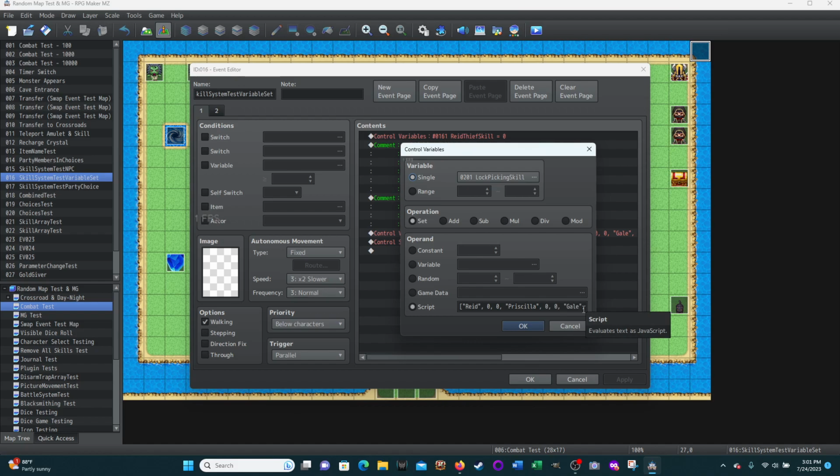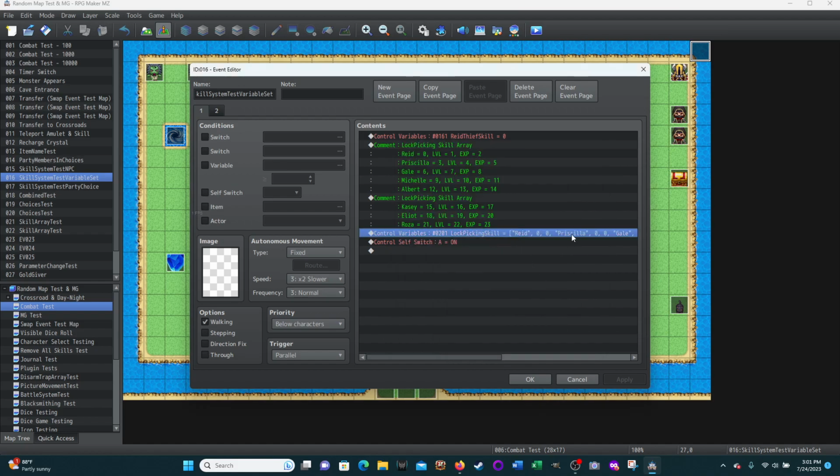And then Gail, 0. I'm not going to go through this, but you have to basically just type this out. And you can see it here. When I scroll across, you see I've got Reed 0 0, Priscilla 0 0, Gail 0 0, Michelle 0 0, Albert 0 0, Casey 0 0, Elliot 0 0, Rosa 0 0. And you can do this with however many potential party members you have in your game.